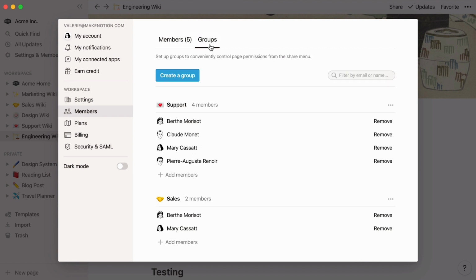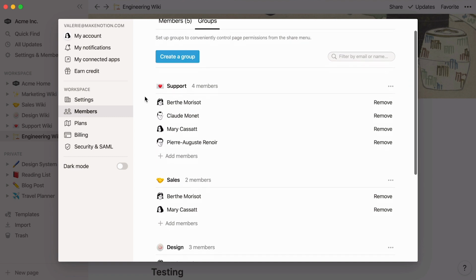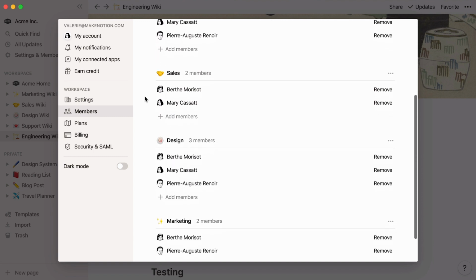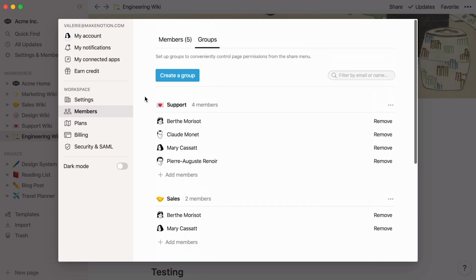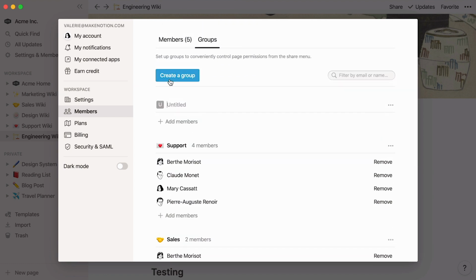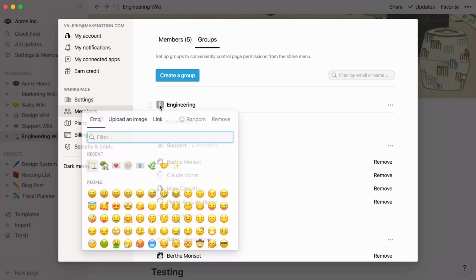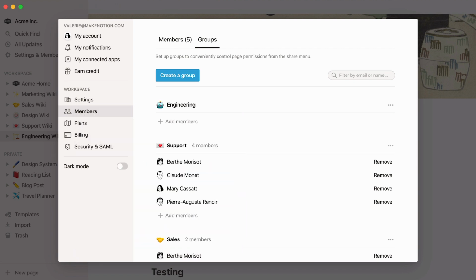Click Groups. Here, you can see that we've already created groups for the other teams in the organization. So Support, Sales, Design, and Marketing. To create a group for the engineering team, we'll click Create a Group. Give your group a name here. We'll call this one Engineering. You can even add an icon to make it memorable and give it some personality.